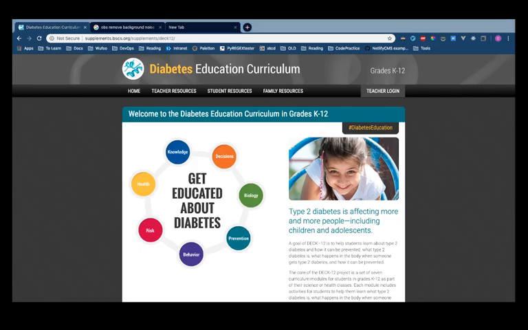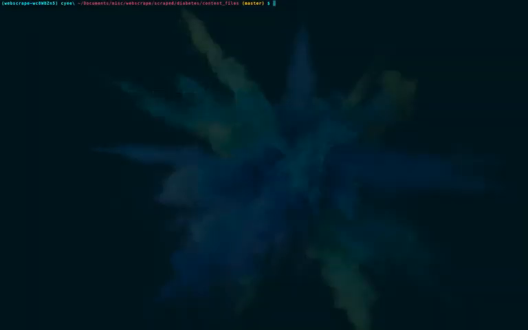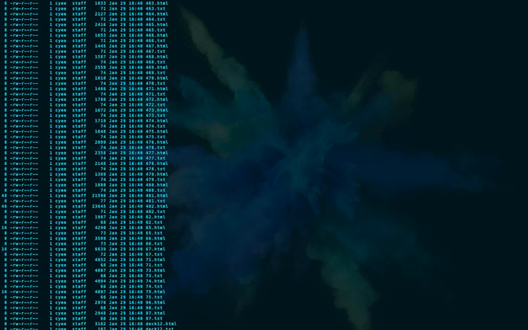So if we go back to our web scrape directory, we created a new directory within it called scraped diabetes. That's the project I'm working on. And then content files. Our web scrape script, which will run as an executable, is going to save them in this directory. So you'll see here's the output. It saves every page right now as an HTML file. And then we're also saving additional information about the page in a TXT file.